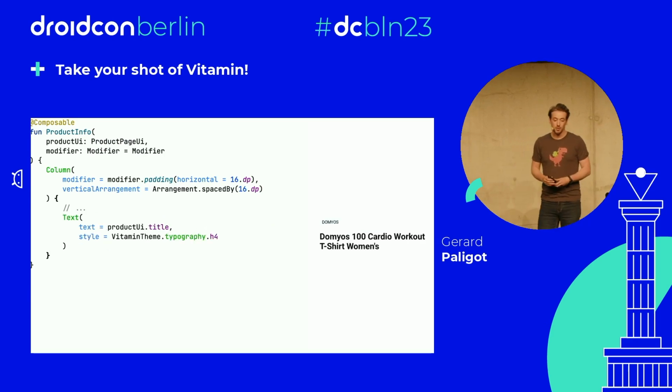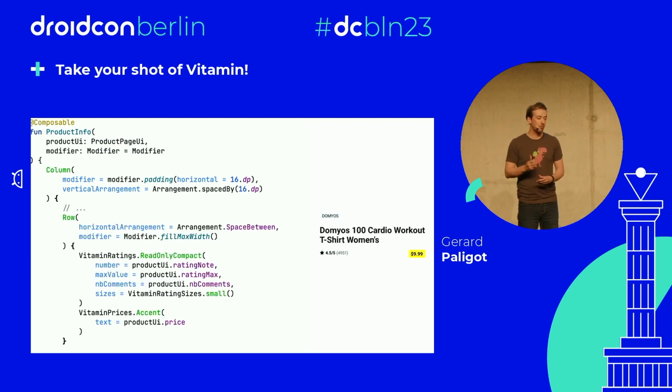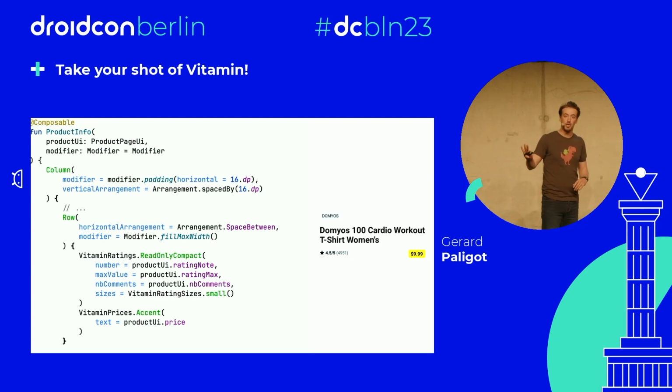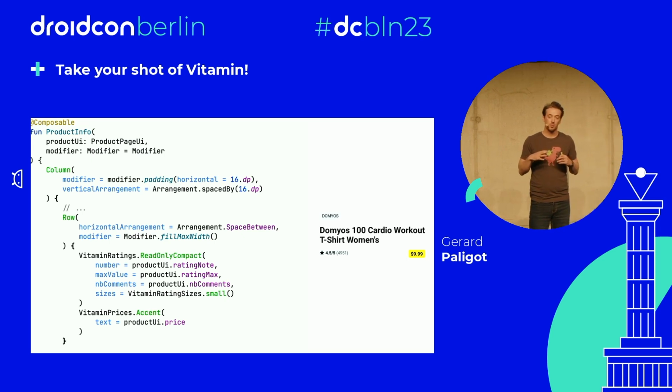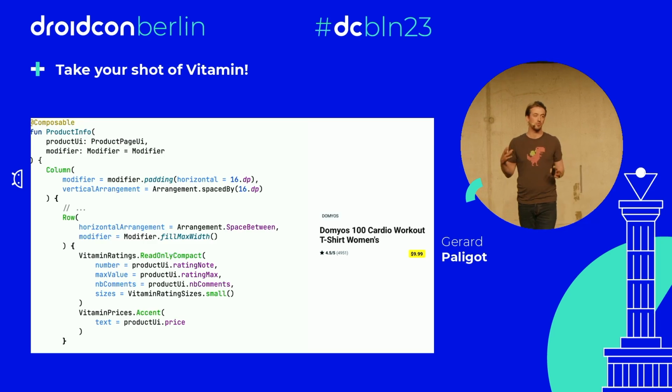Great. After that, I declare my text. I configure it with a style which comes from vitamin10.typography, so I have the correct display. And finally, I declare a row to display at the left my rating and at the right my price. And you can find here something interesting because there is not a lot of code to display all these things.